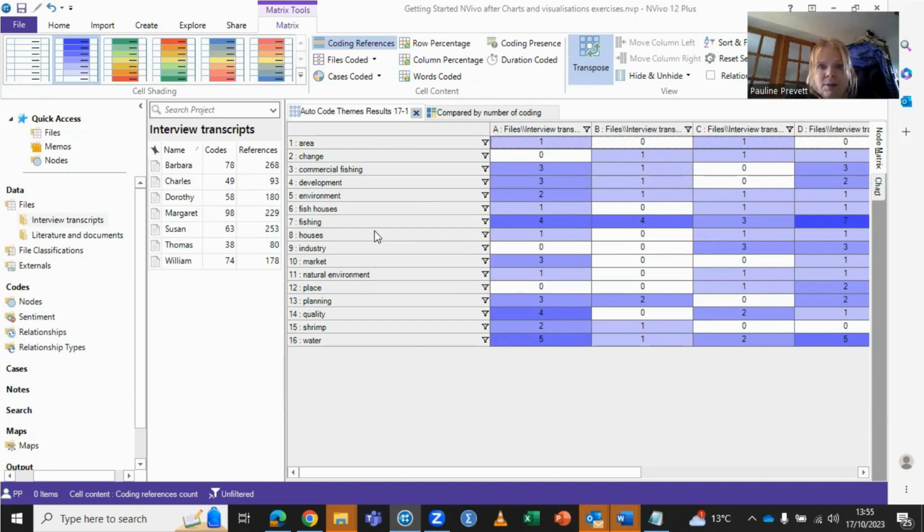This is a way that would take us directly to the data. So for instance, if I want to see what has been coded here to Barbara, here we've got Charles, so we've got the different interviews across the top now. If I was interested and say, well, let's see what has Charles said, I would click on this. If we're interested in what has Barbara said about fishing, I can click. And as I double click, what we will find is that those references are revealed to us.